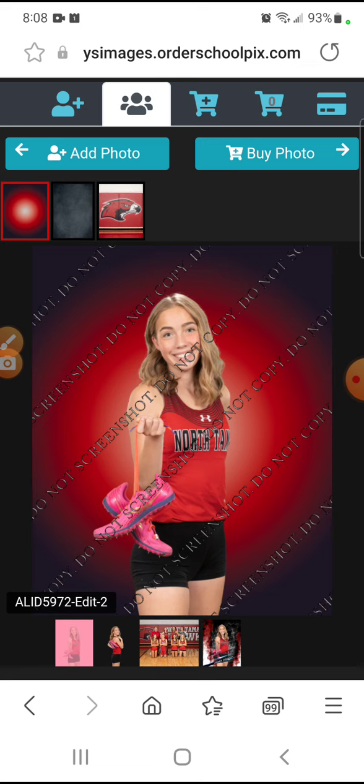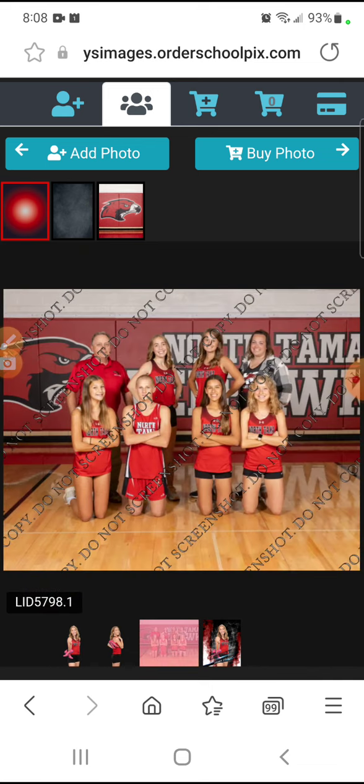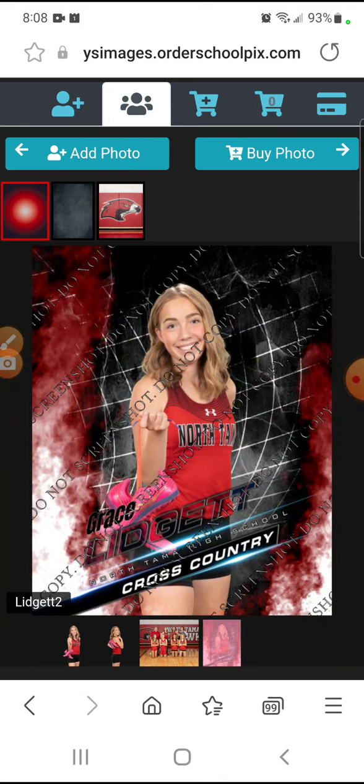On the bottom, you will see all of my daughter's choices for her cross-country pictures. So she has two main poses. We have a team pose and a specially designed sports picture. The specially designed sports picture is an add-on option. You have to purchase one of the individual poses in a package before you can order the sports picture.